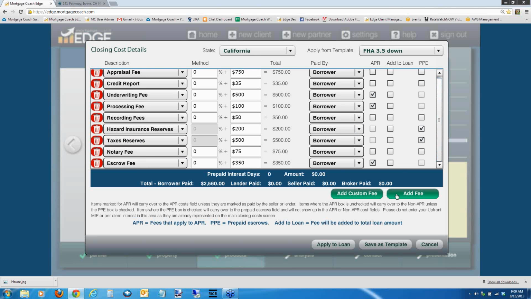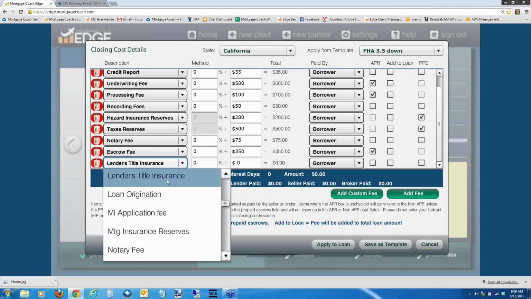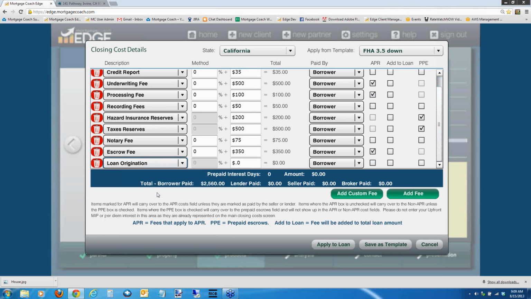And I don't have loan origination in here, so I'm going to add one more fee. I'm going to select my loan origination, and let's see, it's about $3,100, something like that, and then we'll tag it as an APR fee. Now one thing to remember, anytime you're doing purchases, you don't want to check these boxes to add to loan amount. This is actually going to increase your amount financed by the amount of these fees, so you don't want to do that necessarily for most purchases. You want this assessed at close rather than rolled into the loan. So I'm going to hit apply to loan.